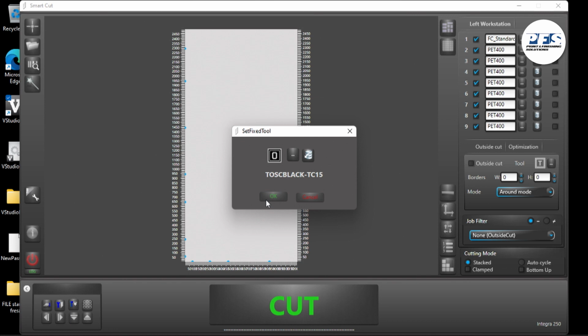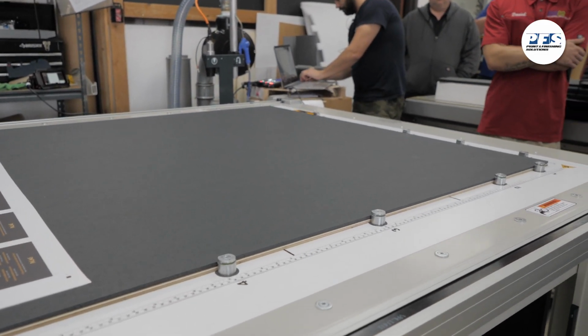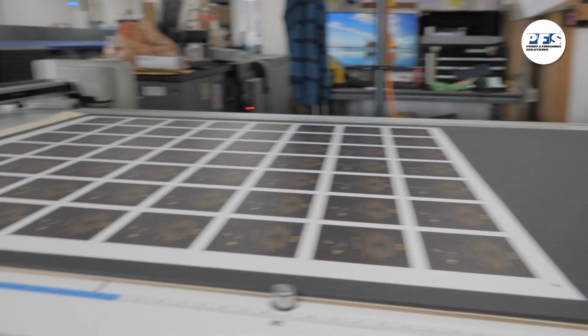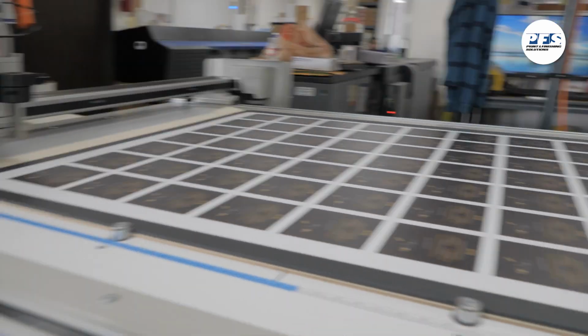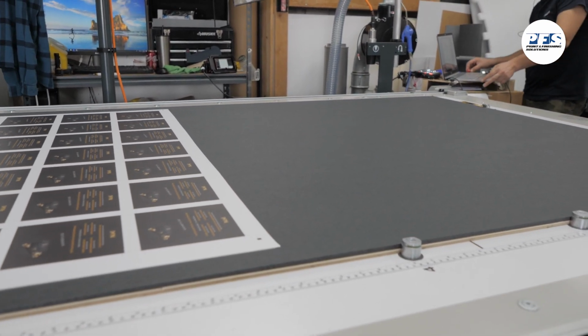In the spin-out menu, lower left, you can select this button to move the head out of the way of the table so that you can load your material to be finished. To load material, you'll need to place the material in the home position on the table against the registration pins. This will ensure the material you're finishing is in a good location to be cut.